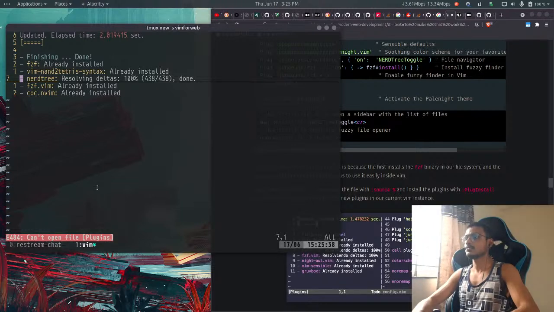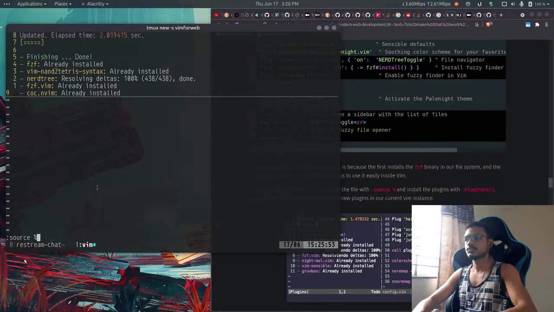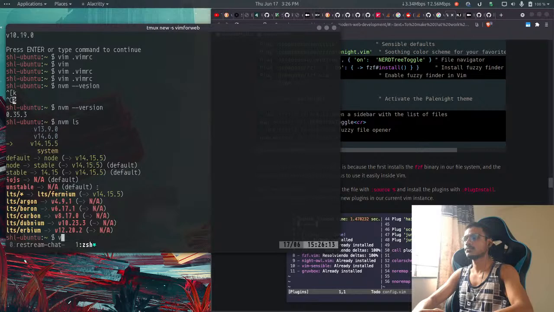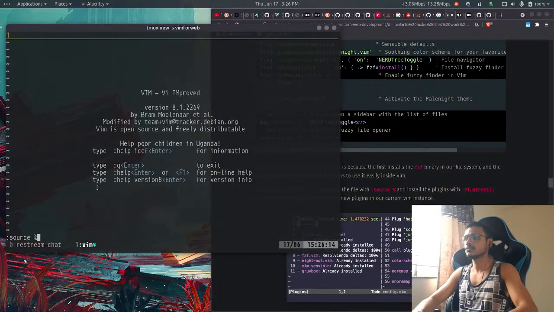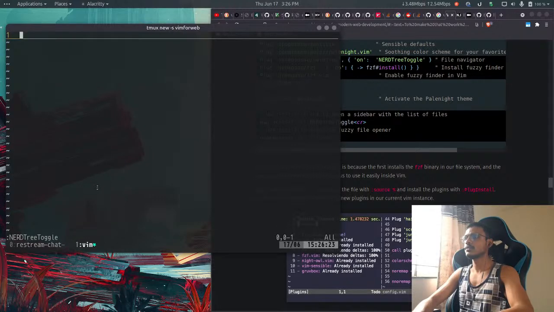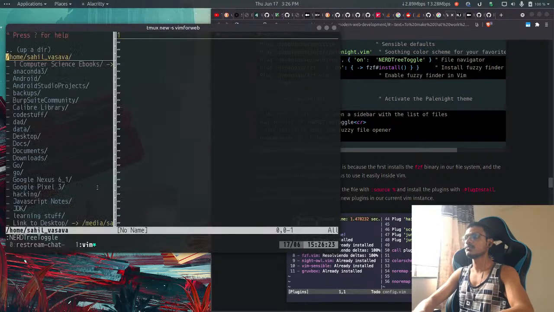Can't open file plugins. Okay, let's close this. Maybe it is still installing it. I don't know. Okay, it is done, it seems now. But let's see, whether Control K works or not. Oh yeah, it does. But it is so much slower, man.